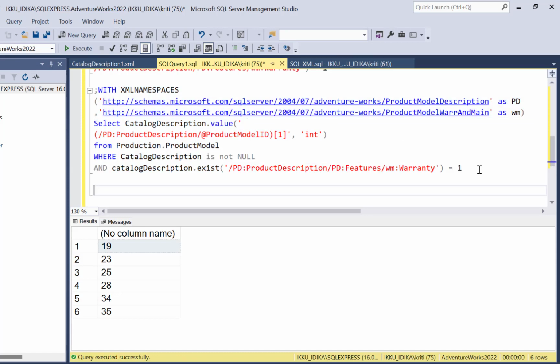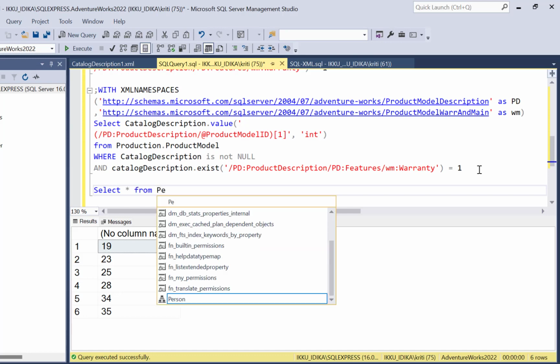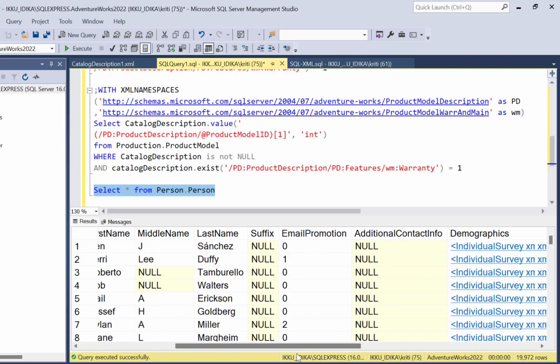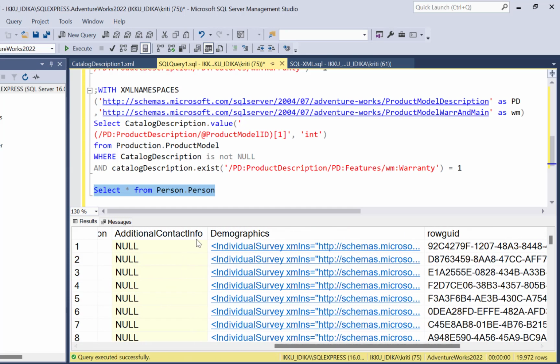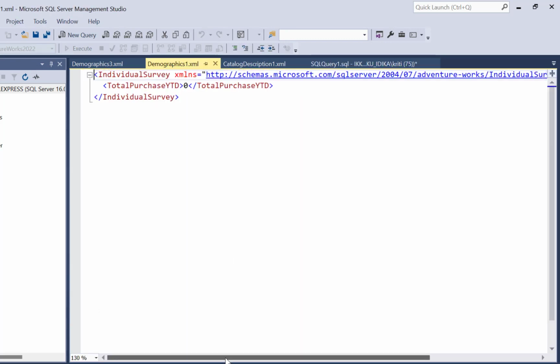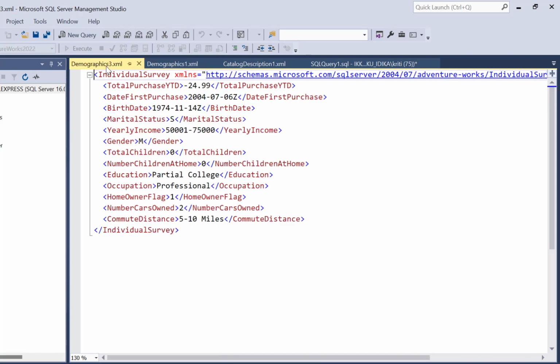So now let's take an example with another table, the person table, which also has some XML data. Again, it is a table from the AdventureWorks database. So you can use select star from person.person. So here, if you scroll through the right, there is a column called demographics. So when I've clicked on the first row, first description, we had only this much data. So simple data, only total purchase year to date. And another demographic had more data. So here we are going to use some more where criteria, and it will filter out our data.